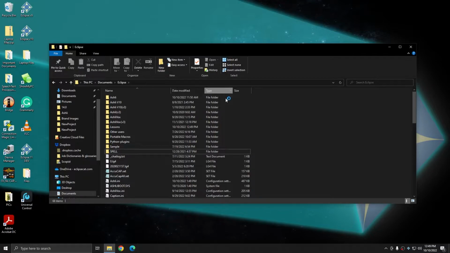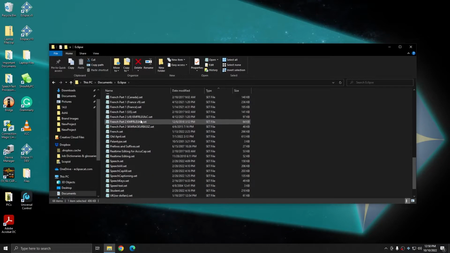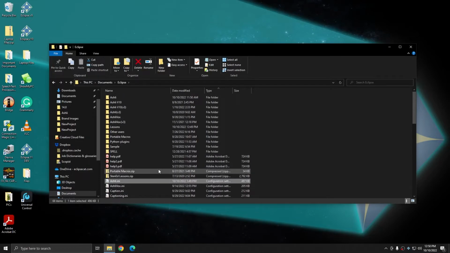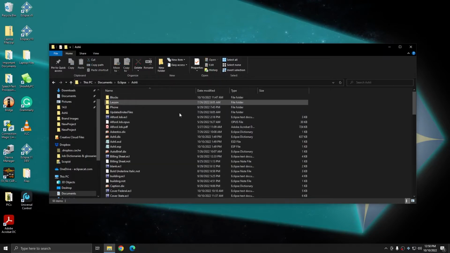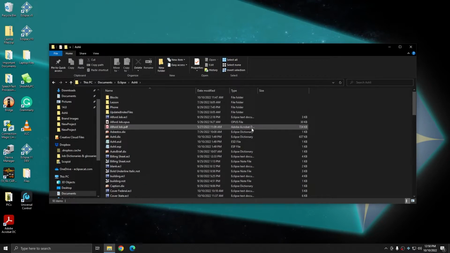If I sort by type, you see that all of my INI files are listed here. Additionally, all of the default settings files are copied in this location as well. And there are folders that contain all of the work files for each of my users. And you can double-click on any of these folders to access the job files in that folder.